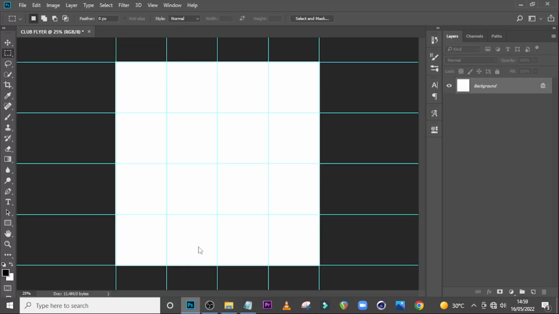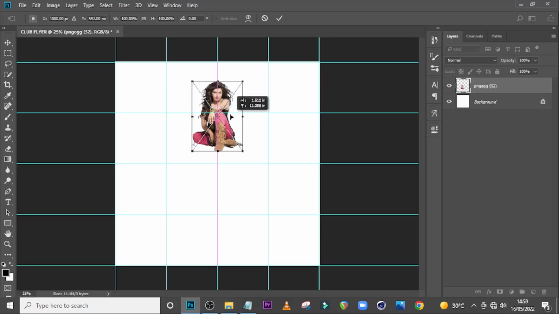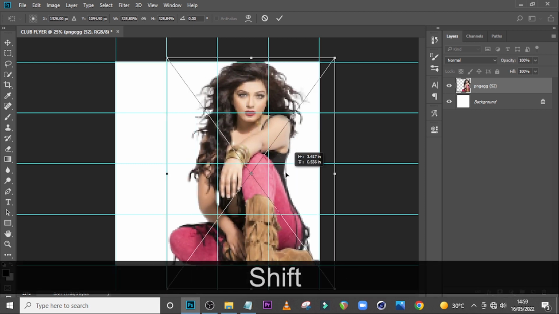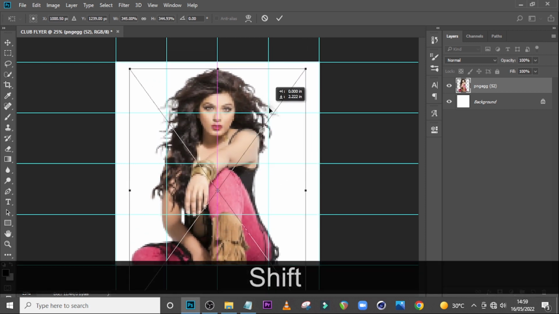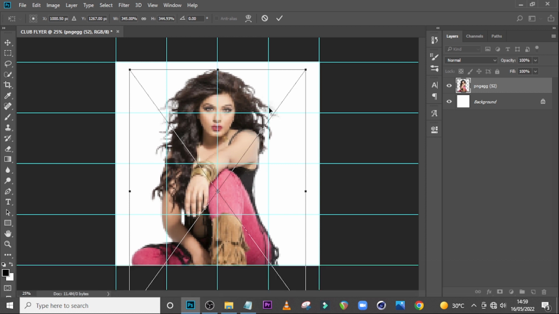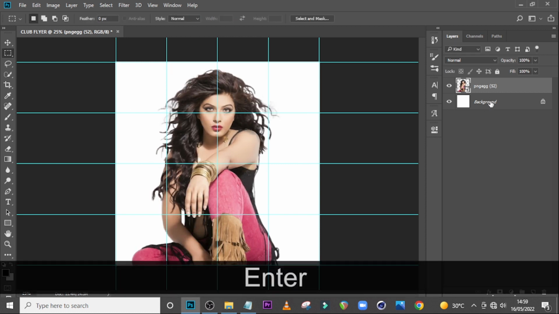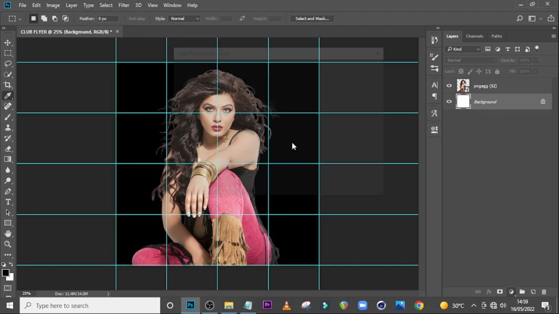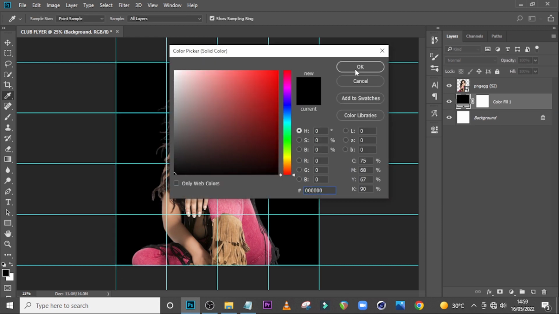Let's drag the model in there, and then you want to pull the hair somewhere here, then drag it all the way here like this, something like that. Drag it like that. I think this is quite good. And then over here I want you to go to the adjustments. Let's pick our solid color and then let's pick black color and then OK.